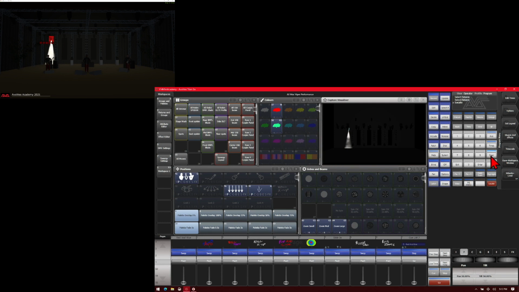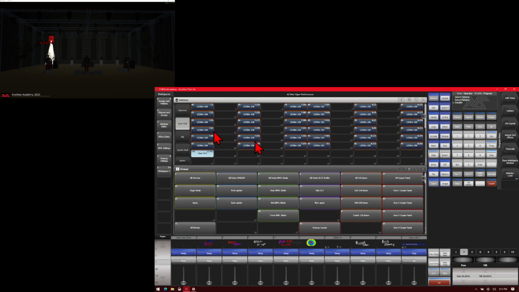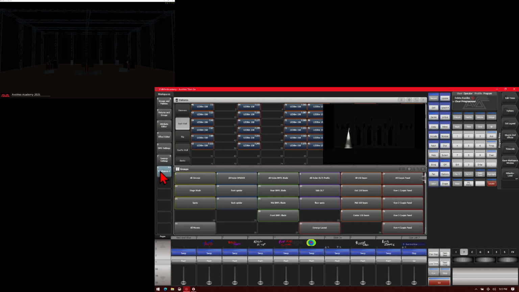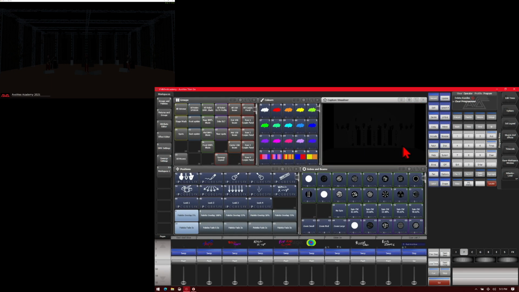If I was to delete the fixture, it would delete it in both. So we bring back up our fixtures and groups, then hit patch, delete, double tap this Viper, and hit clear. We now see that it is gone from both internal and external Capture.